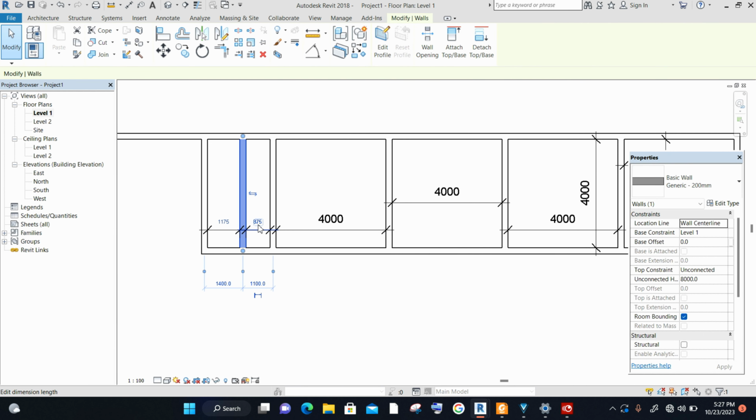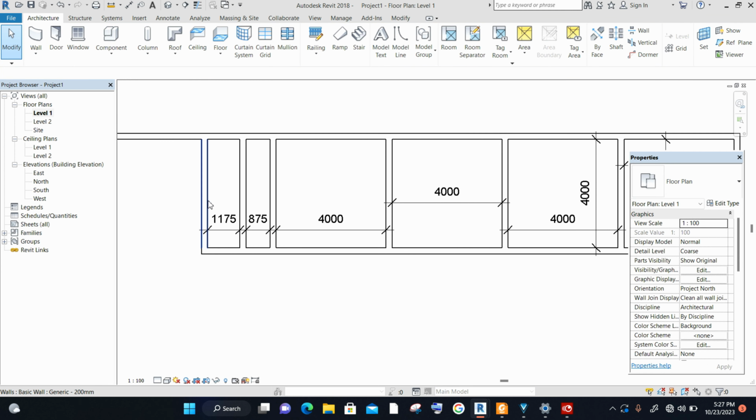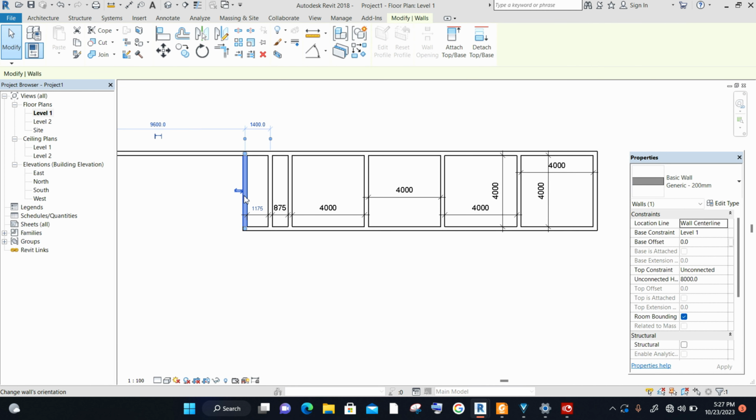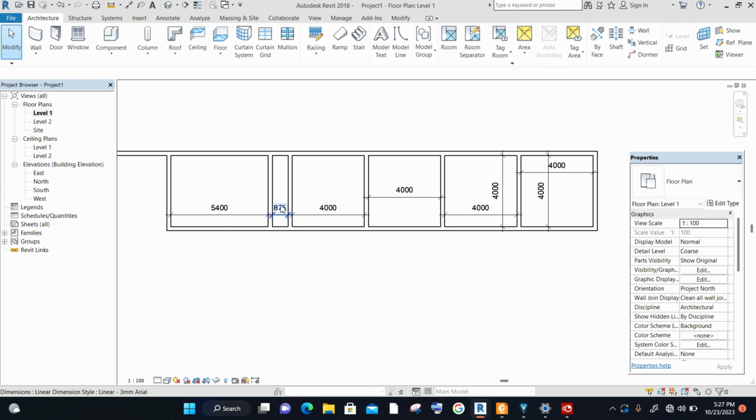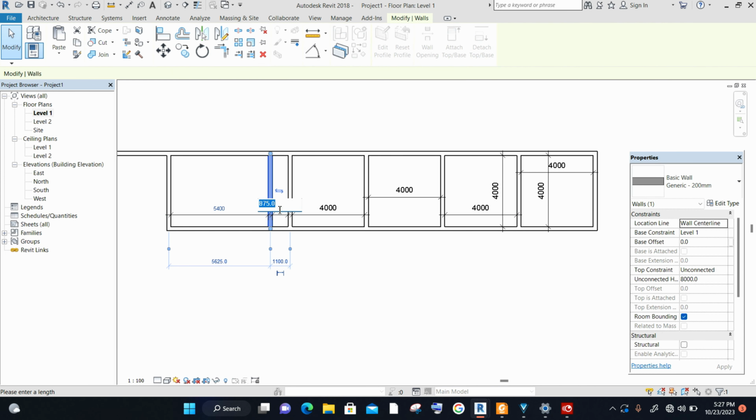Same thing, click here. Type 4,000. No, is it 4,000? Yeah, I think so. But you can drag this one out so that it will not affect that very partition. So you click here. Type 4,000. Click enter.